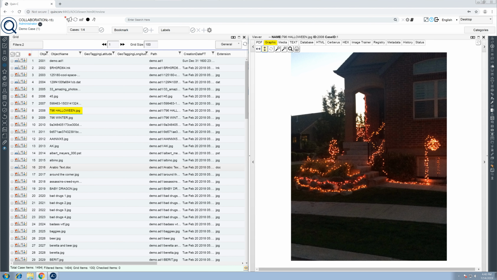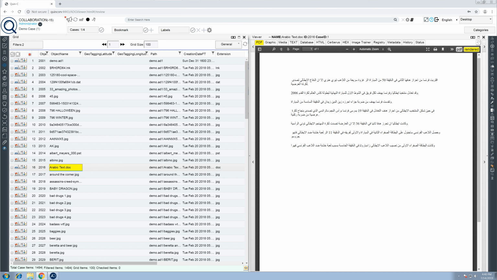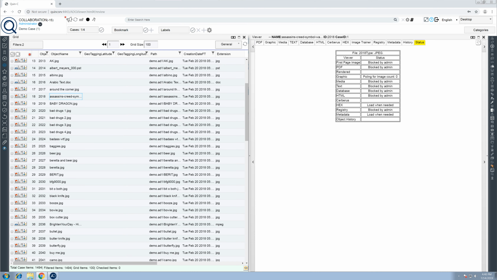If I select, for example, a Word document or any other document type, it will show the document as a PDF version. In the background, Quincy will render or convert the Word document into a web viewable form, which is then displayed as a rendered PDF version.